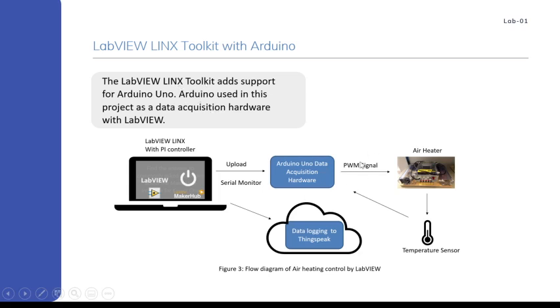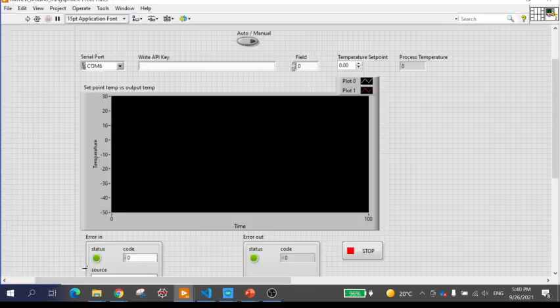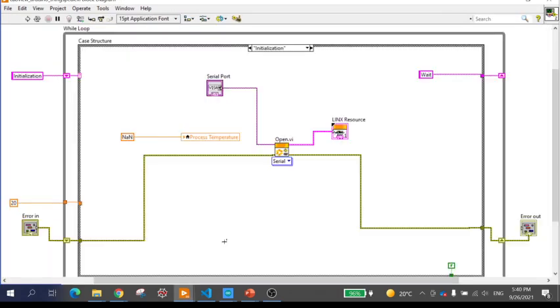So I can show you now this air heater model in LabVIEW. Yeah, so this is my LabVIEW code. Sorry, this is for simulation maybe. Yes, this is my LabVIEW code. Here I have used this state machine structure. This is a very powerful structure for industry, and this case structure I have used.